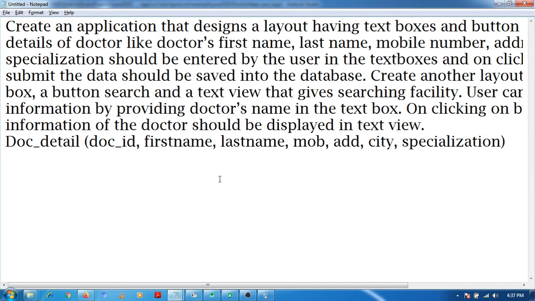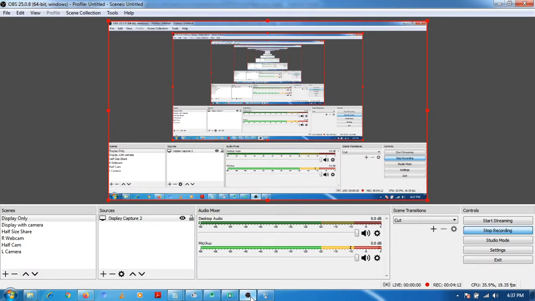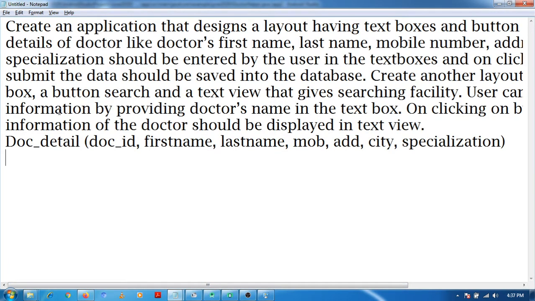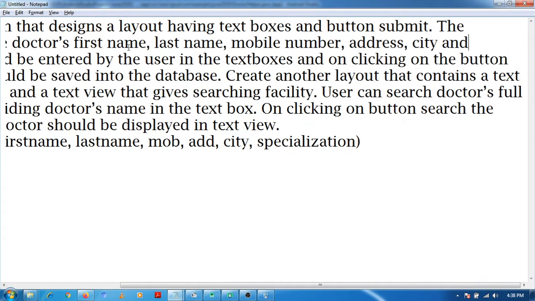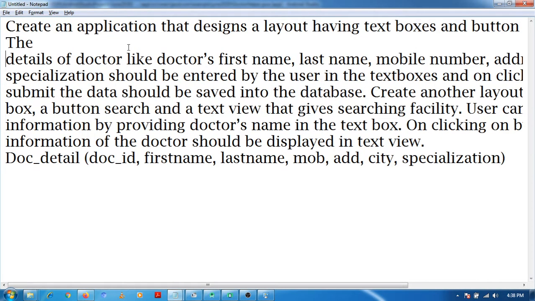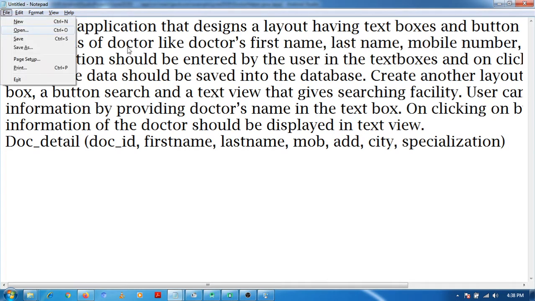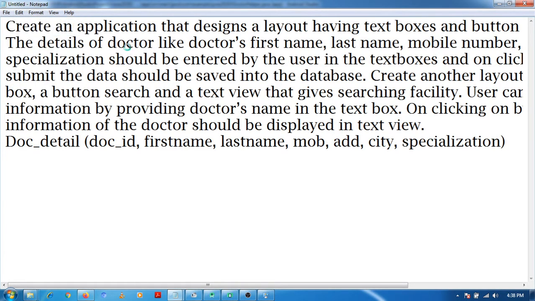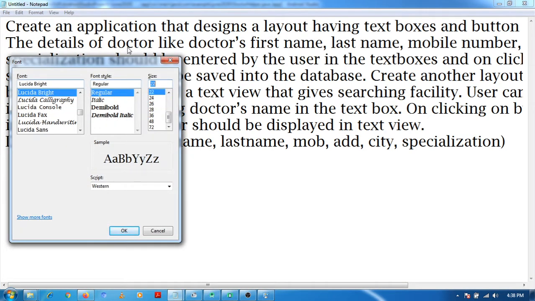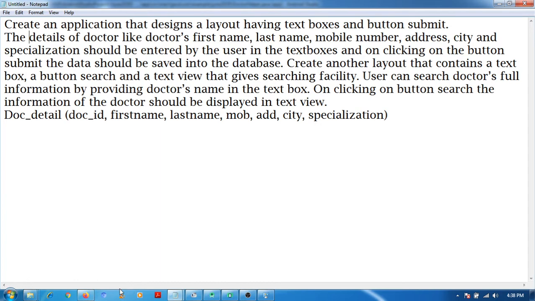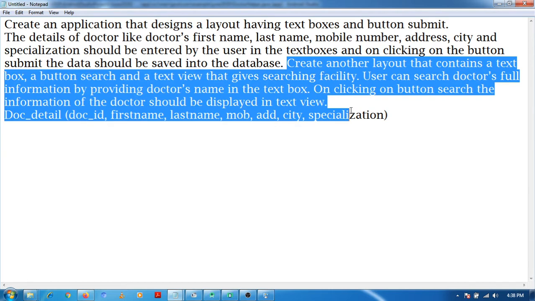This is the application number 44 of your syllabus, as I told you, and it is the definition. Create an application that designs a layout having text boxes and button, details of doctor like first name, last name, mobile number. So these things are to be done, and we have already defined and done the insertion part.